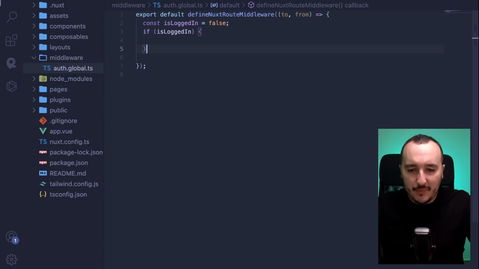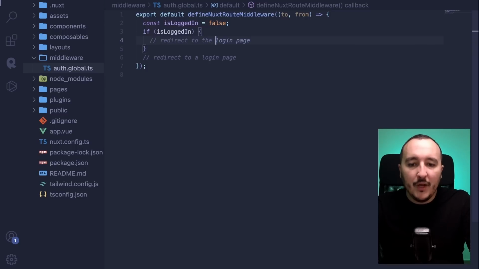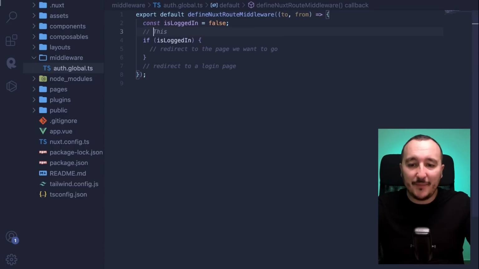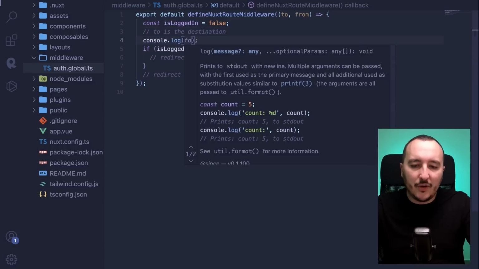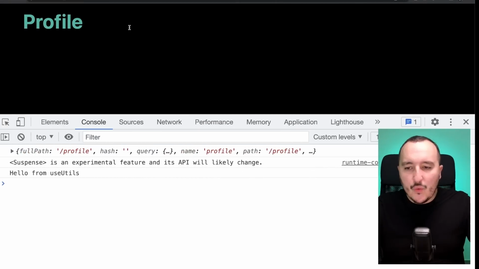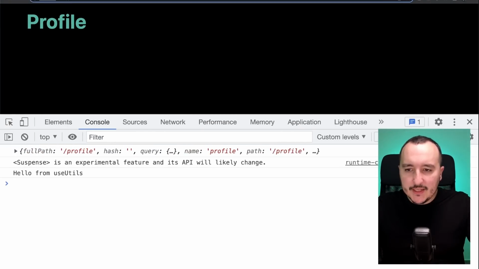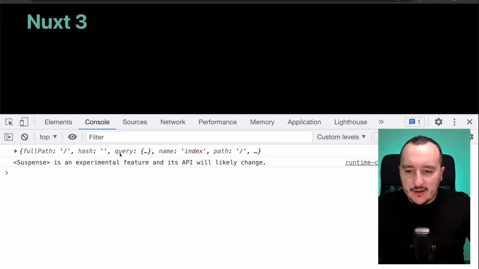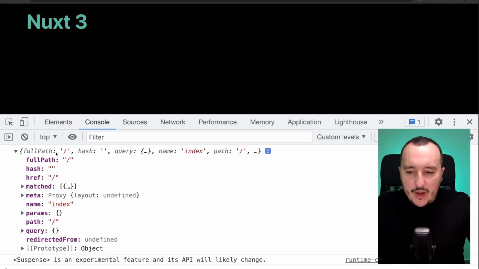Otherwise, if we were not logged in, we would redirect to a login page. And there, what we want to do is redirect to the page we want to go to. And this page, we have it because we have to. To is the destination. So what I can do is console log my to. All right. So when I get back there, I update, and actually I'm going to go exactly there. I see that where I want to go is the fullPath.